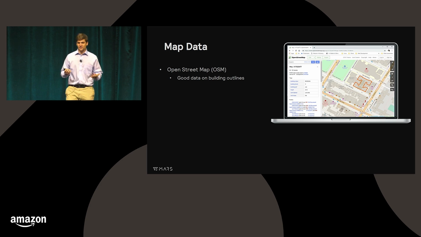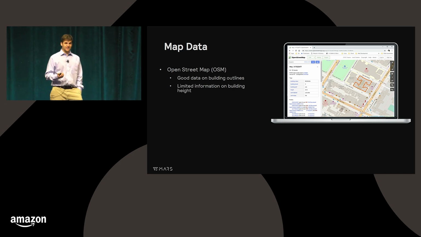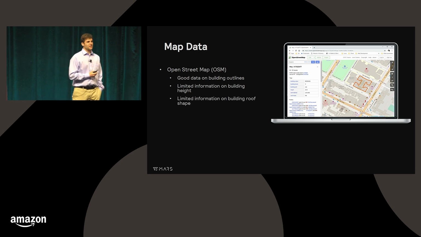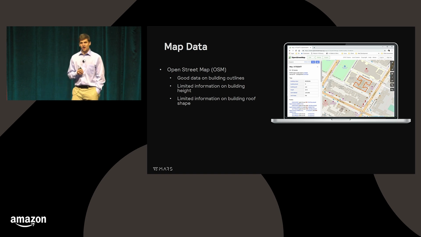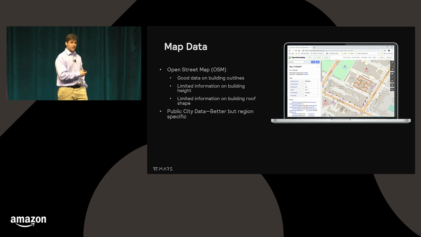It's all a volunteer-based effort, and they have really good building outlines in a lot of places in America and all across the world. They also have some limited information on building height, so there's a database that can have that. And they also have very limited information on building roof shape. So very often they do not know if it's a flat roof or a gabled roof. However, there are other data sources.